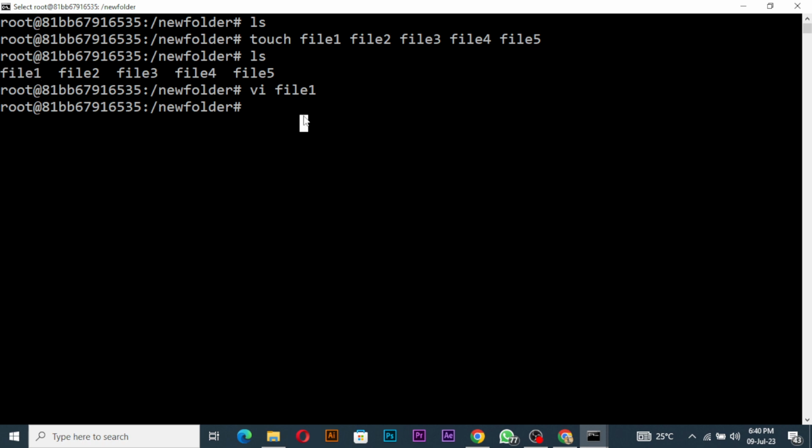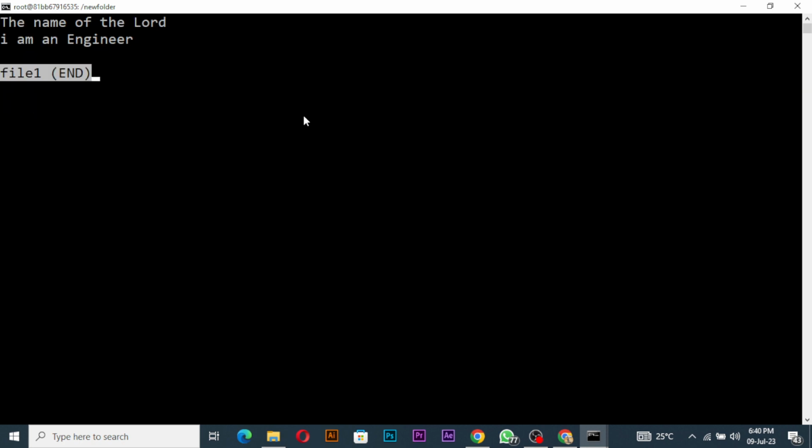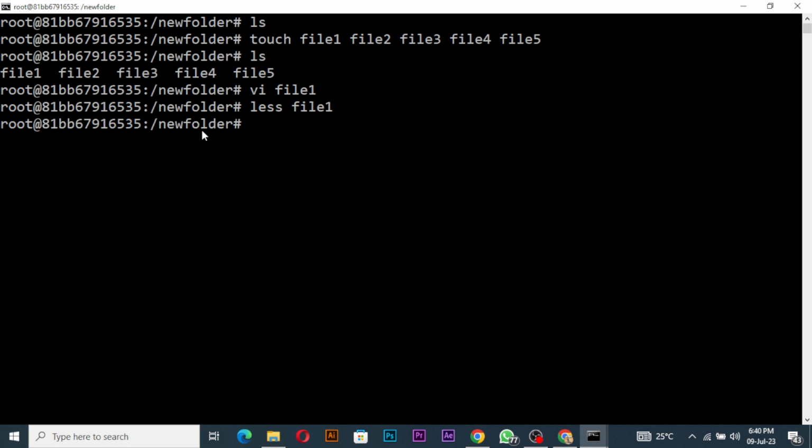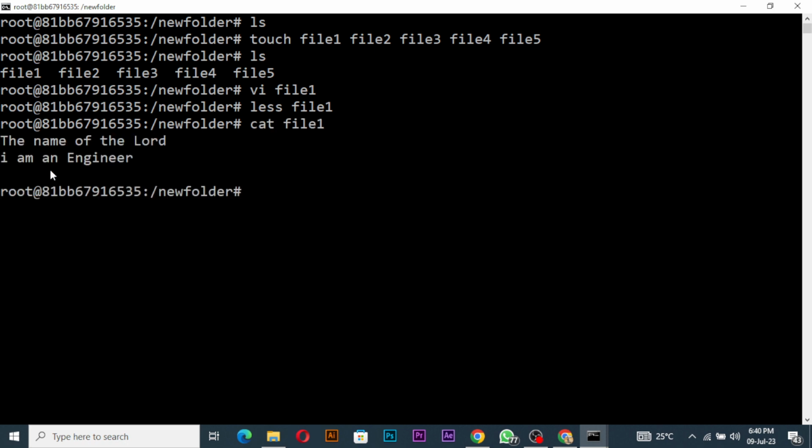So if I want to view what is inside, I can use less file1, and then you can see I have this. I can press q to quit. I can also use cat file1, and that one will display it on the screen. Less will not display it on the screen. It will kind of open the file, and then you can close the file. But cat would display what is inside.